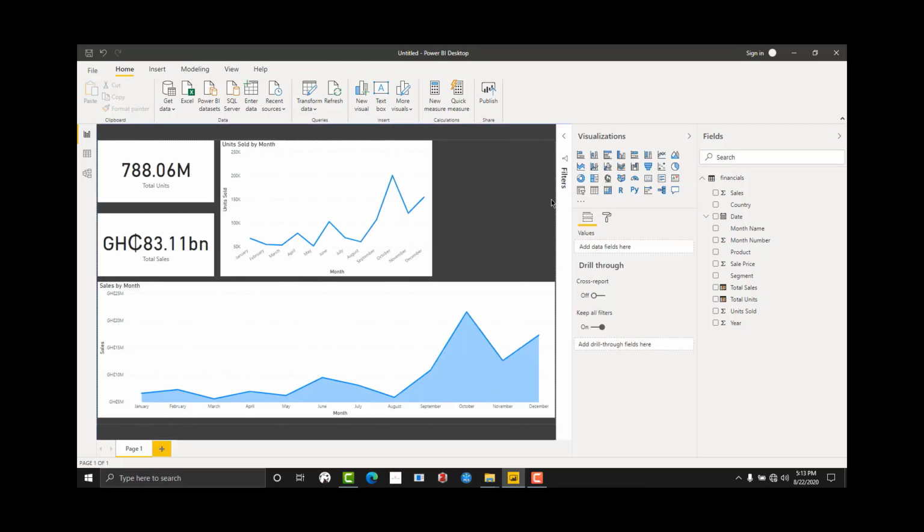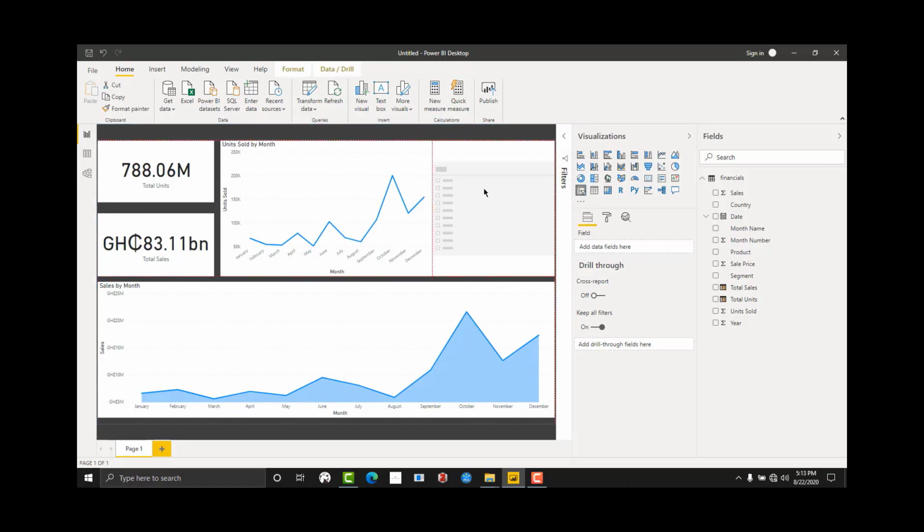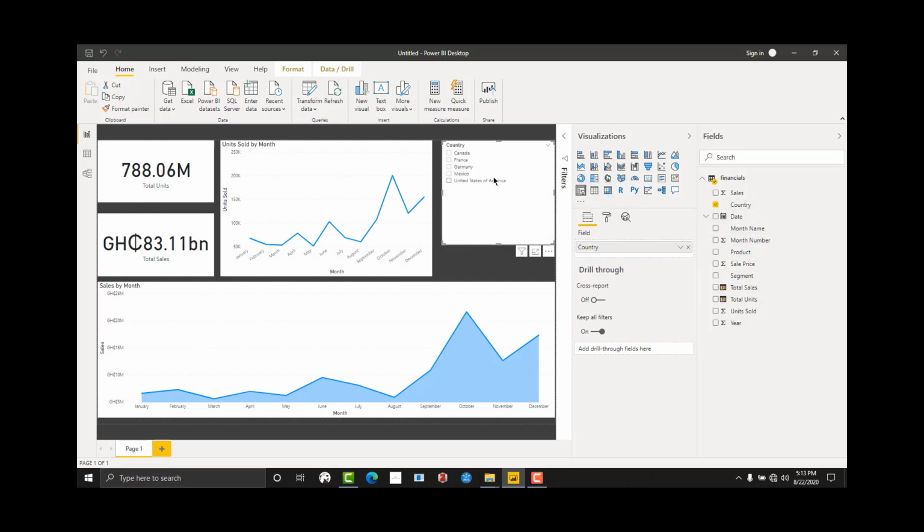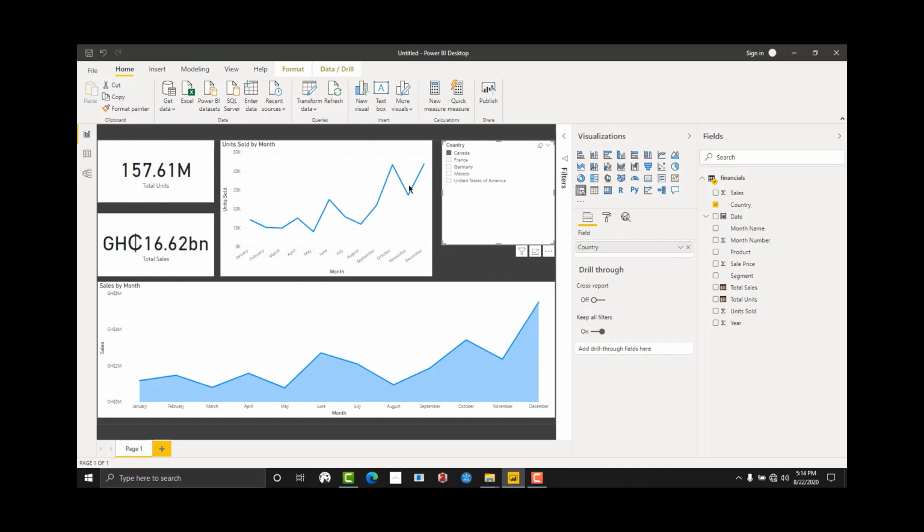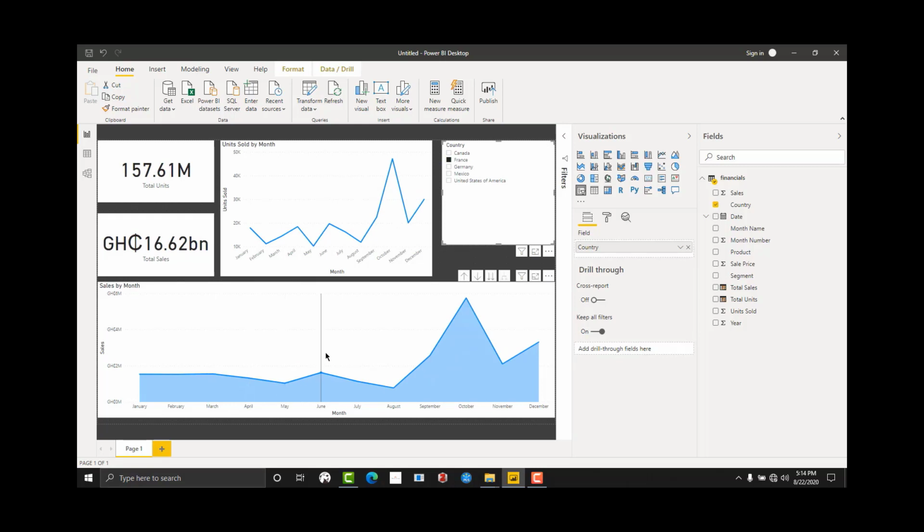All right, so we are going to throw in our slicer. Okay, good. Let's reduce the size, but we won't be using just one slicer. We're going to be using multiple of them. The next thing I'm going to do over here is to throw in my country. I hope you understand what I'm going to do. If I need the total units or total sales for Canada, I just select Canada and everything is going to update. If I need that for France, then everything is also going to change dynamically.